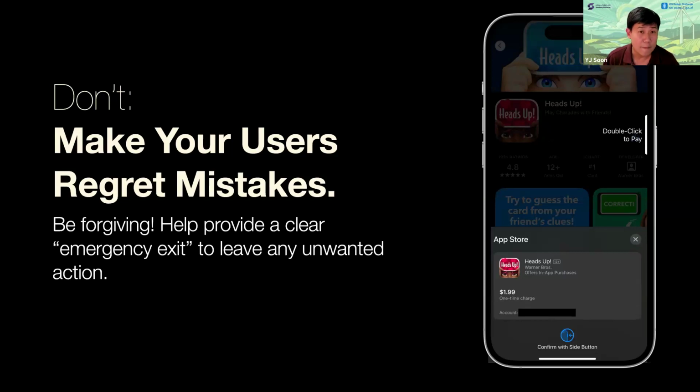Same thing applies on mobile, and it's even worse on mobile because it's even harder to type. So don't make your users regret mistakes. Be forgiving. And you know what? If they accidentally click on something, like if they accidentally try to buy something, provide a clear emergency exit to prevent any unwanted action. So provide users with the right direction, provide them with the right path as much as possible, but keep in mind that your users will make mistakes. So that's one thing to think about. This is the App Store.